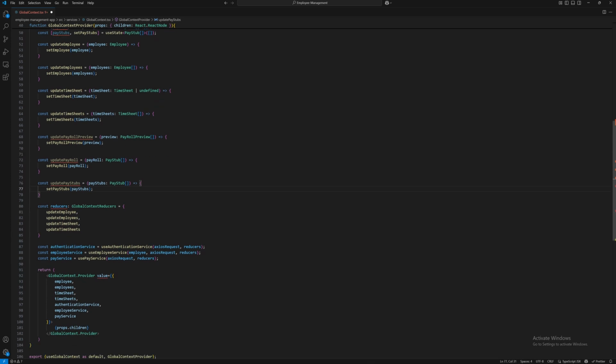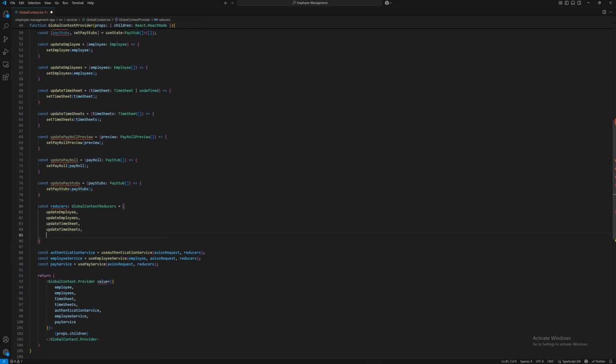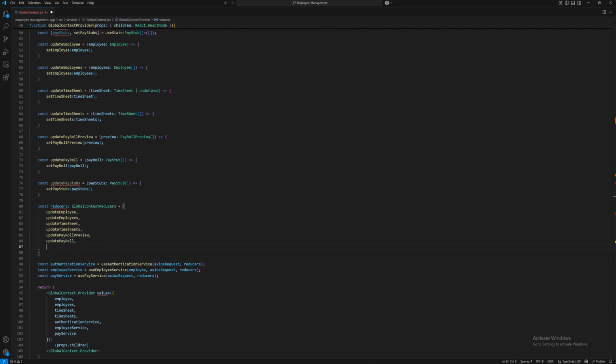That looks good. Next, let's come into our reducers here. First, let's add in our updatePayrollPreview. We'll add in our updatePayroll. And finally, add in our updatePaystubs. And that is good for reducers.